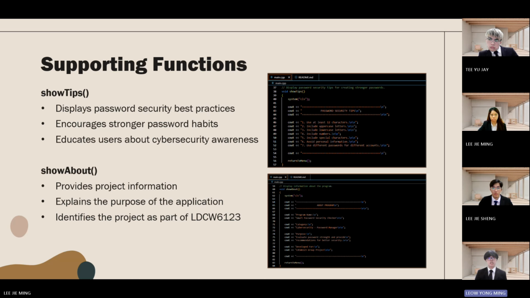Its purpose is to educate users on good password practices and improve cybersecurity awareness. The second function is show about. This function provides information about the application, including the program name, category, purpose, and project details. Together, these supporting functions make the application more informative, educational, and user-friendly.